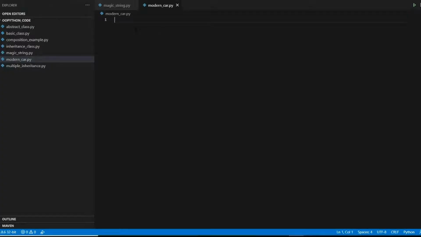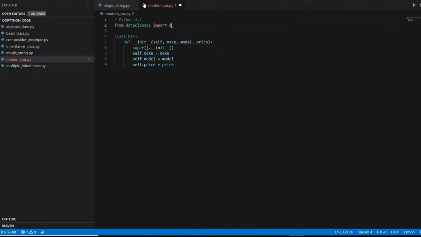Alright, so starting from Python 3.7 we can create something that's called a data class. But first let's remind ourselves what a regular Python class looks like. I've just copied this one from the lesson on magic methods. If you haven't seen it yet, I would recommend you go and see it. The link is in the description.